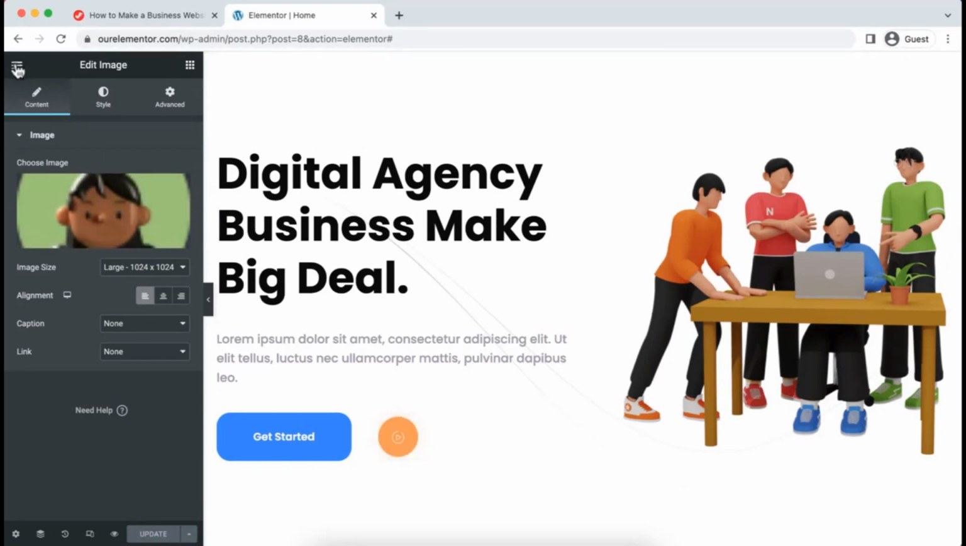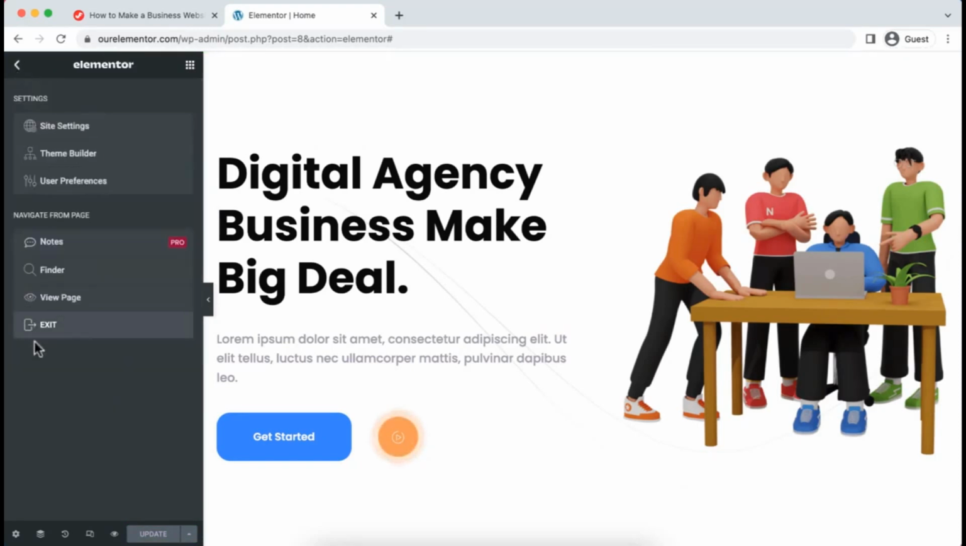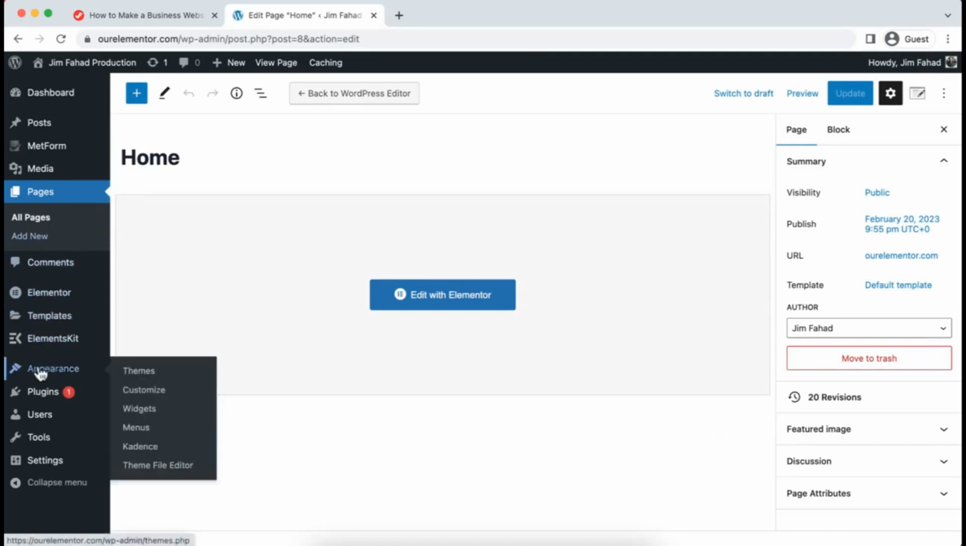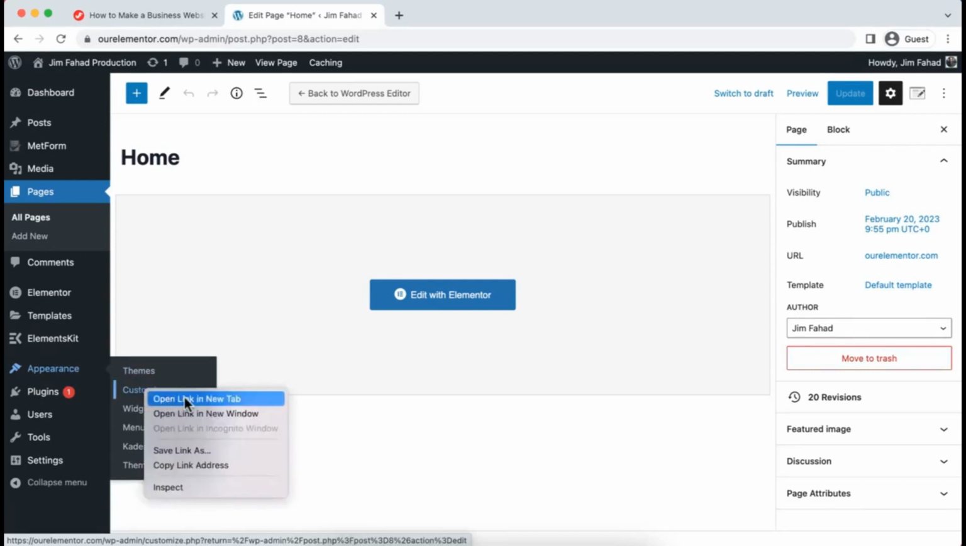So from here, just click on the hamburger icon, now click on exit, and now we will go to our theme customizer. Okay, so to go to the theme customizer, from left, if I hover over on appearance, now from here you can see customize. So I'm just opening this customize from a new tab. So just right click here and click on open the link in the new tab. So here is the theme customizer is opening.